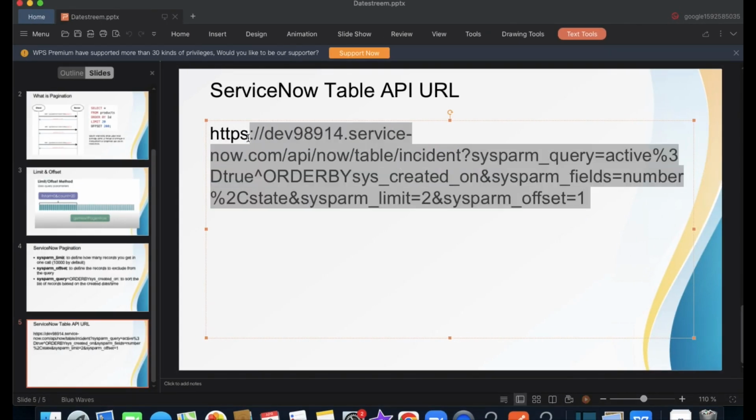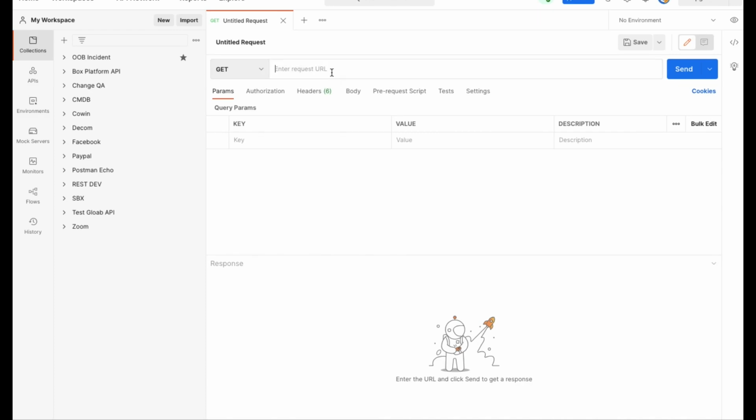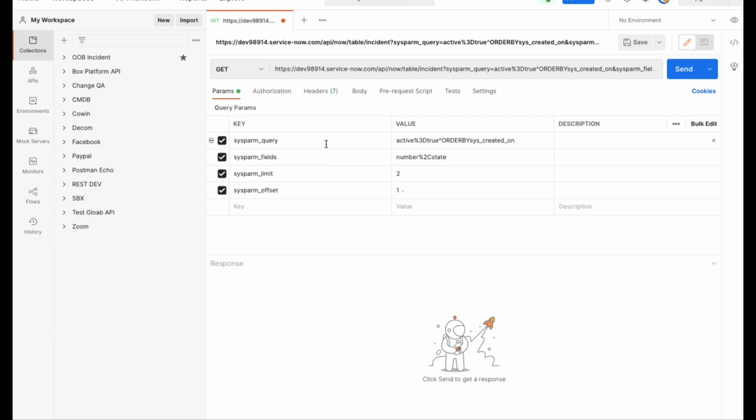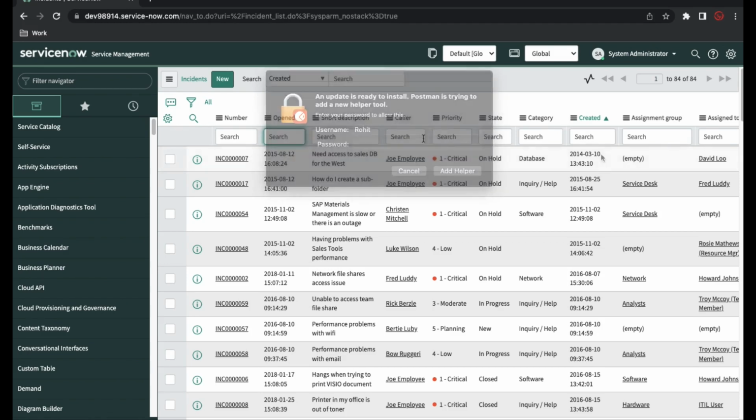I'll copy this one and then paste it into Postman. So I'll open Postman first, and in Postman I'll paste that URL. Once I put the URL, it is divided into all the query parameters. What we are trying to do is get the sysparm_fields equal to number and state, and the query is active equal to true and ordered by sys_created_on. So this is the filter. Now instead of getting 84 records together, we can split these 84 into parts of 20 and start getting them.